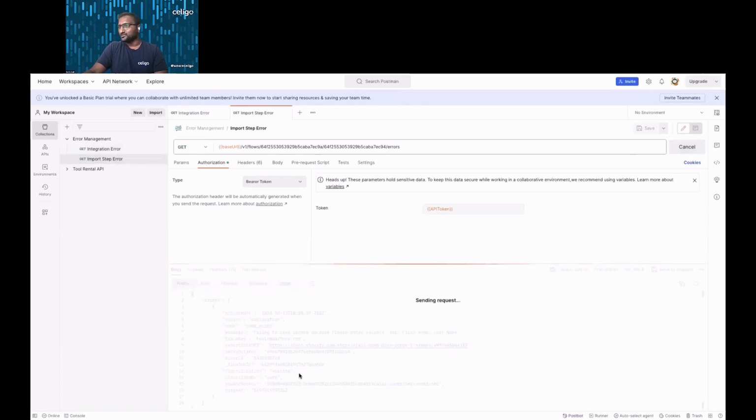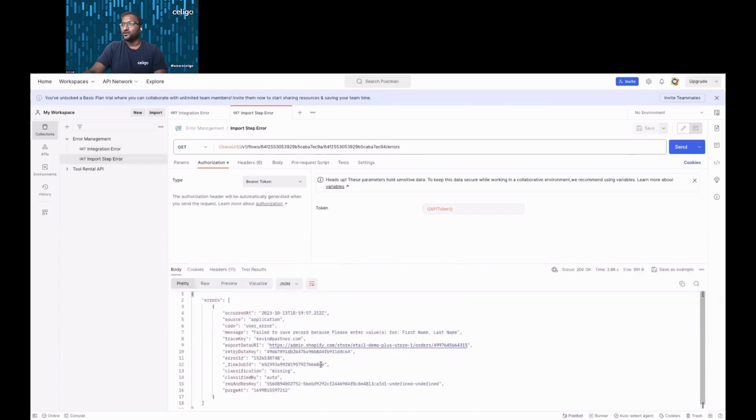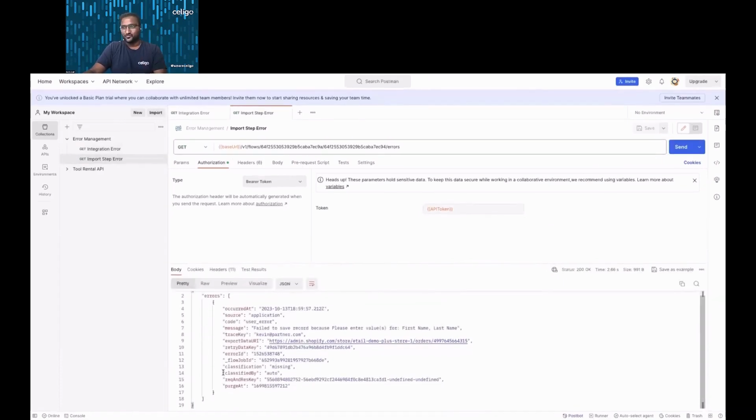If I just click on send, it will give you the details of the error, like what is the classification, what is the retry data key, what is the trace key. And this is what I was using even to send all the error messages to the Slack channel. So yes, all these APIs are available. Now, let me go back to my presentation.